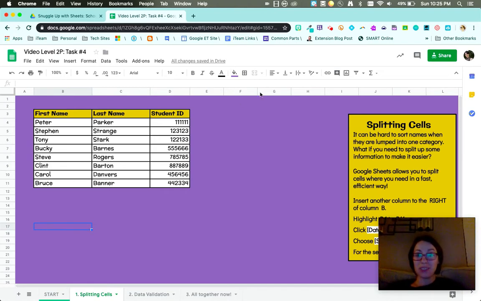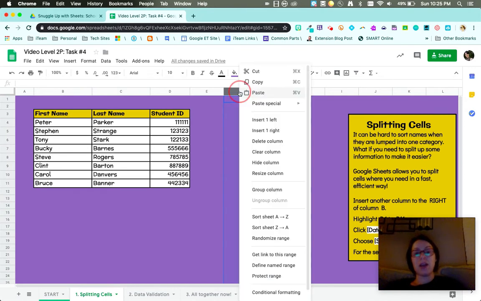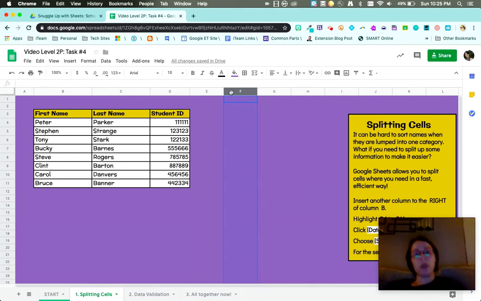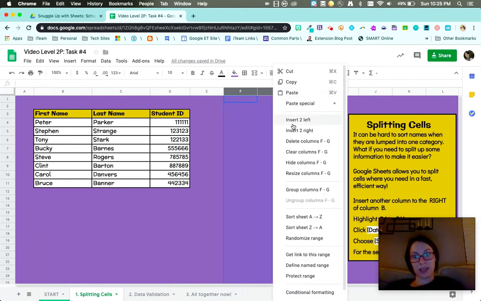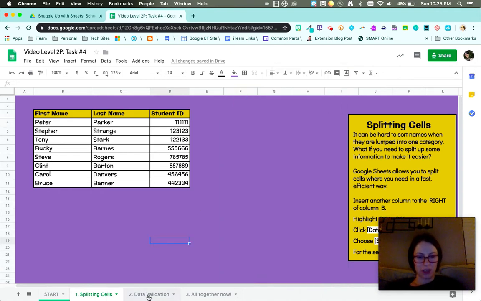You can also delete columns. So maybe I don't need this one. You can right click and hit delete. The other way is if you click on F, hold the shift key, and then click on the other columns. That's how you can delete two columns. Notice you can also insert two columns. One of the nice tricks.